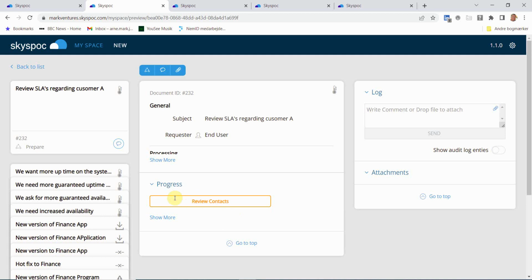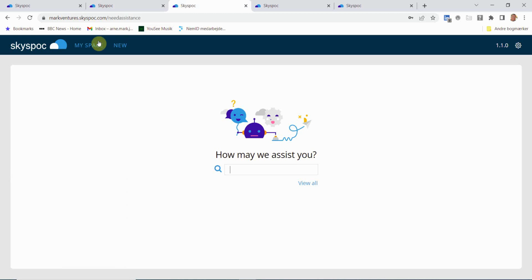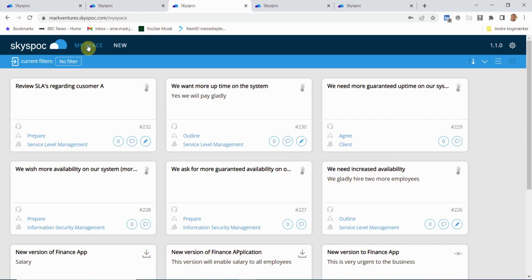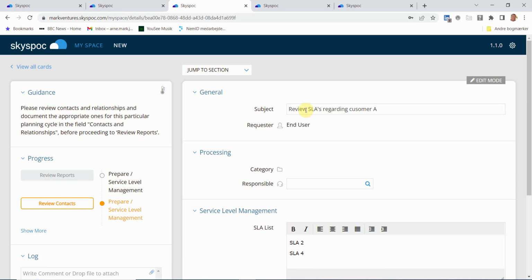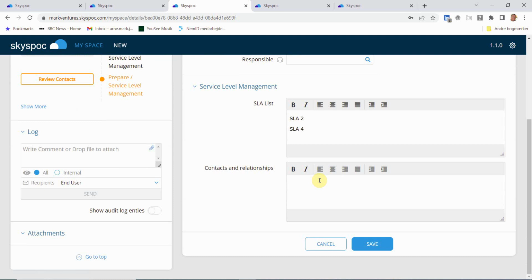And the first stage at the service level manager is to review the contacts. So let's jump over to the service level manager role. And here it is, review SLAs regarding customer A. That was a misspell. Let's just correct this. At this point, as this stage is called, review contacts, we will just ensure that we are still in contact with the right persons.